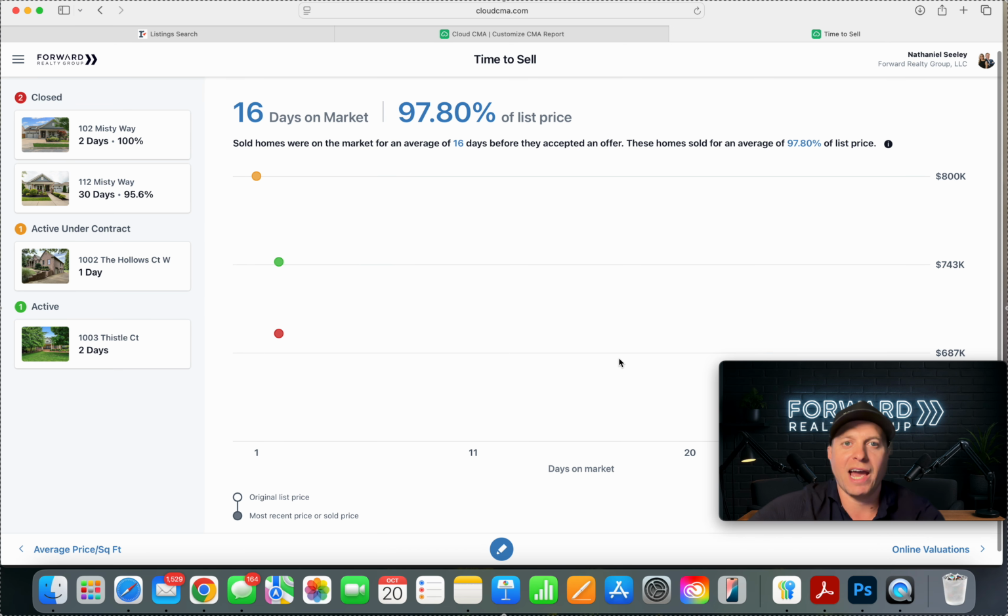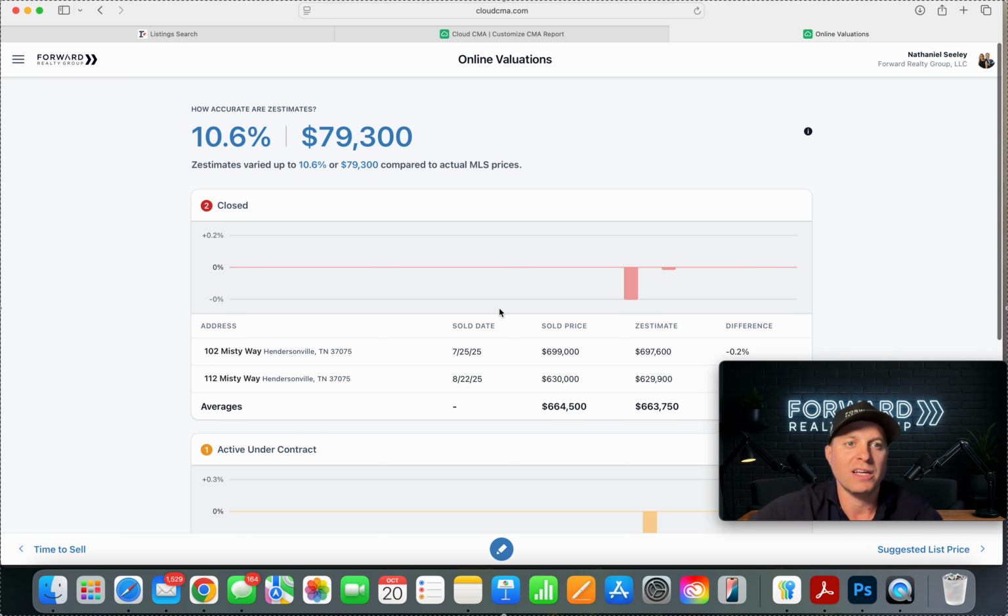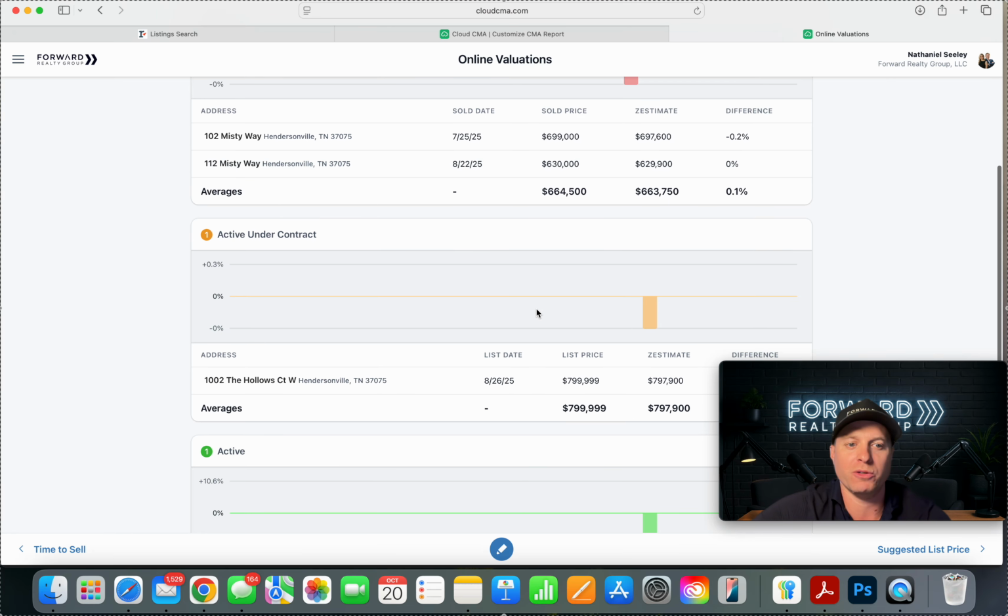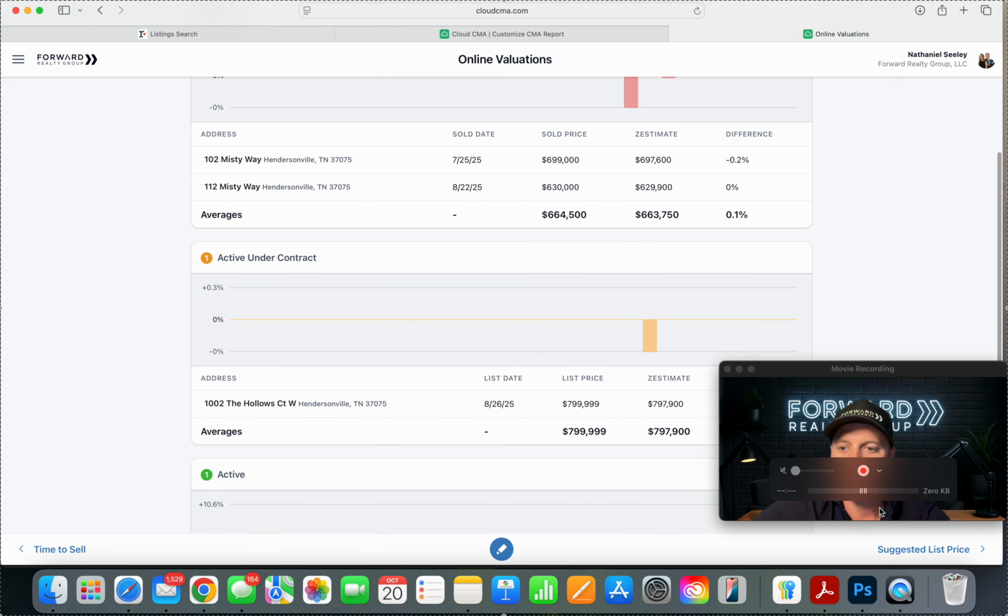This tells us about the average time to sell, 16 days on market at 97% of the list price. That's fantastic. Online valuation, this is, in true Zillow fashion, wildly inaccurate, so you might drop this page. It's saying the home should be worth $79,000. That is not correct. So we're going to remove that from our report.